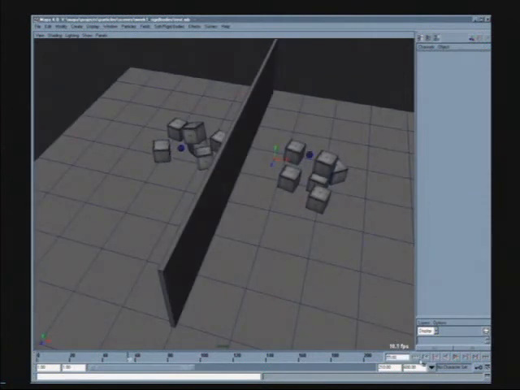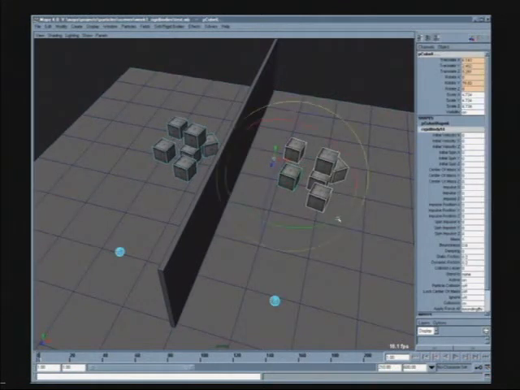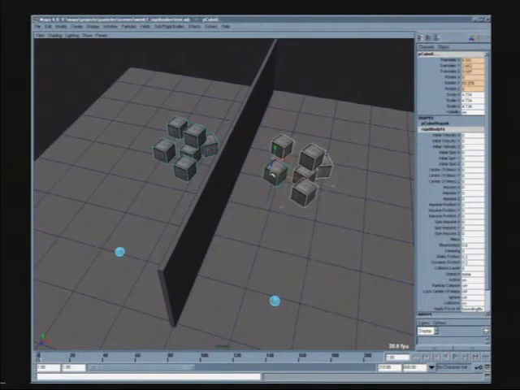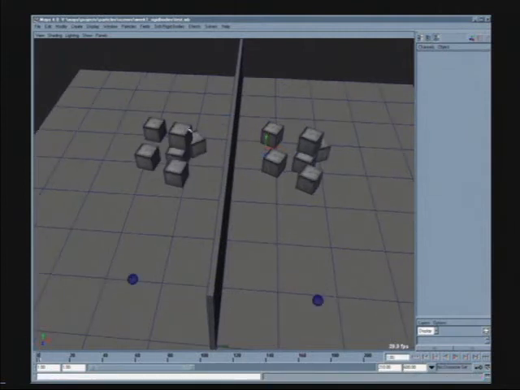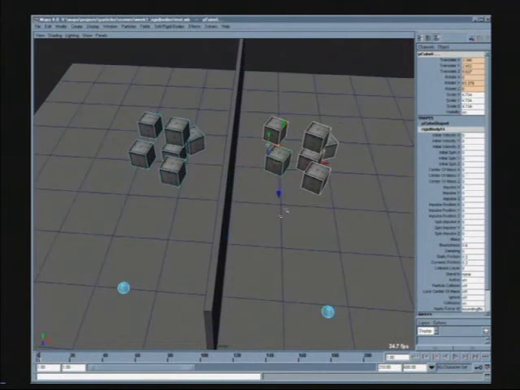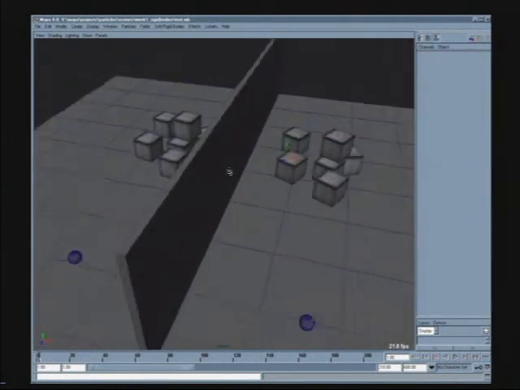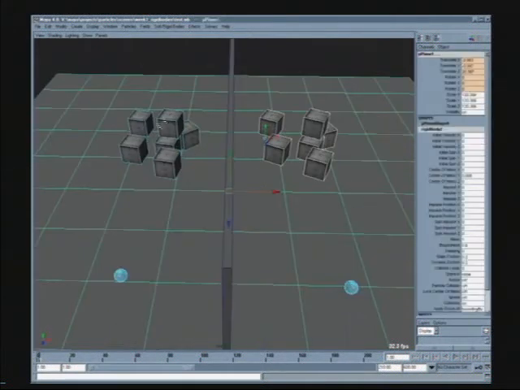And actually we can see that all of these crates don't get hit by that sphere, so maybe I'll go in and move them a little bit so they are more in the path of that sphere. So now we're seeing this. Well, we have a situation where these crates on the left are never going to come in contact with the crates on the right, because there's a wall dividing them. But Maya is still calculating these objects as far as their relationship to each other to make sure they're not colliding.